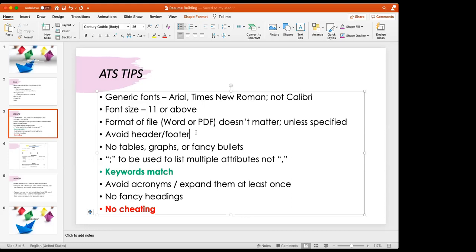Header and footer. This is something definitely directed towards our Indian participants, because we are used to putting our name, location, phone number and email ID in headers. Don't do that. No header, no footer. Just simply mention them at the top. It will not read them. Like I mentioned, no tables, no graphs, no fancy bullets, just a normal bullet, the standard bullet which is allowed in Microsoft Word.